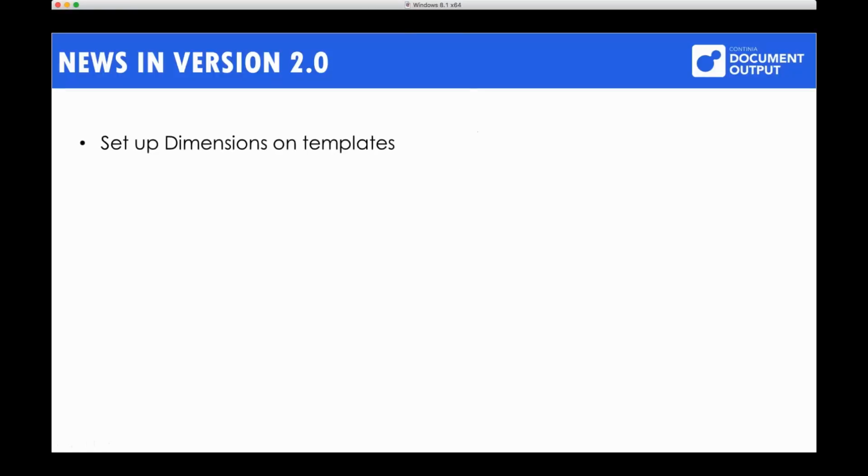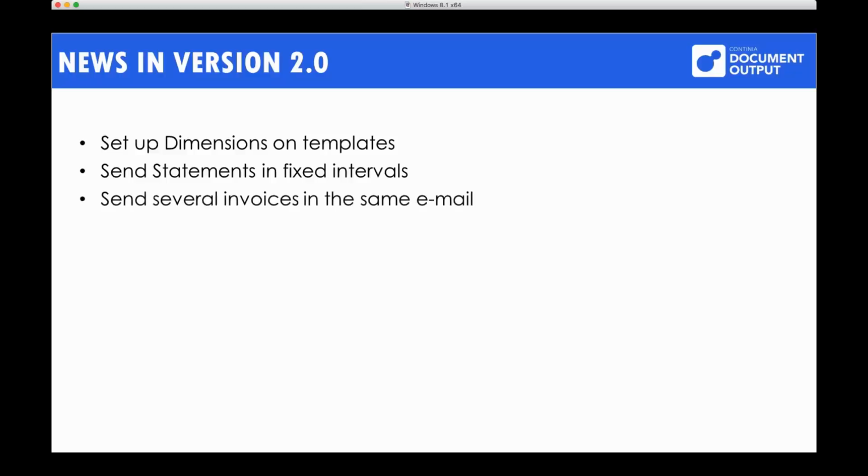In version 2.0, we will be able to set up dimensions on templates. So you can have customer groups with one template and another customer group with another template. At the moment, the only way you can do something similar to this in document output is to use language templates. Send statements in fixed intervals. We want the system to be able to send statements in fixed intervals automatically to customers. We want it to send several invoices in the same email.